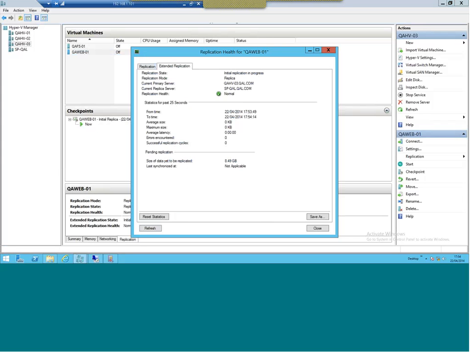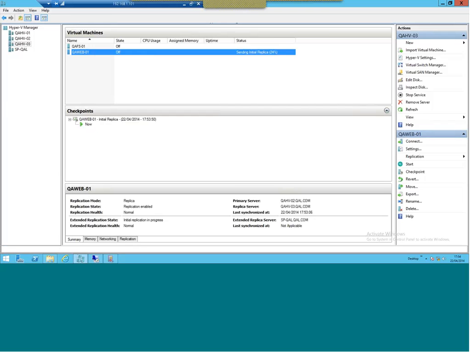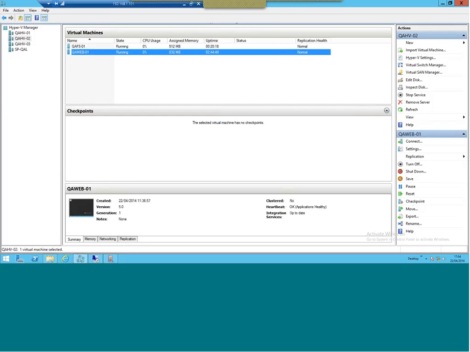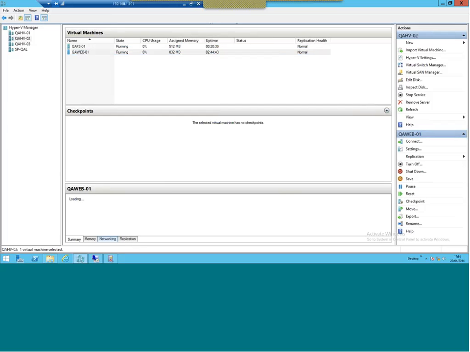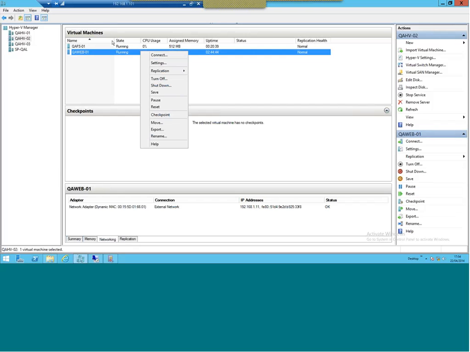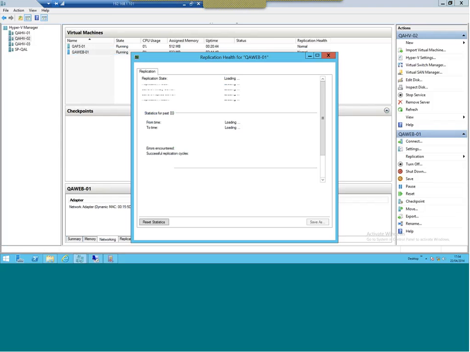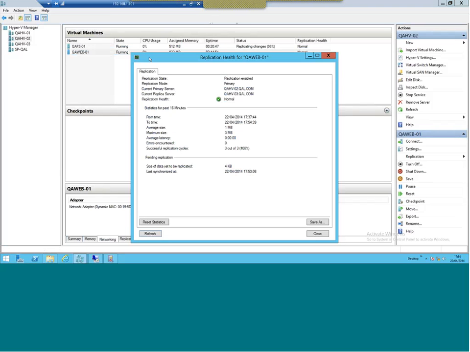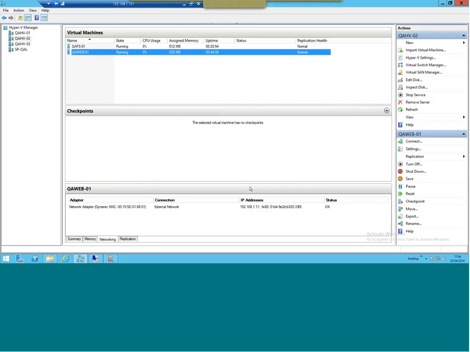So if I go back to host 2, where the production VM is actually running, you'll notice that if I go to replication and view replication health, this is unaware of the extended replication. It's completely unaware that that's going on. It's only that middle tier, if you like, that's aware.